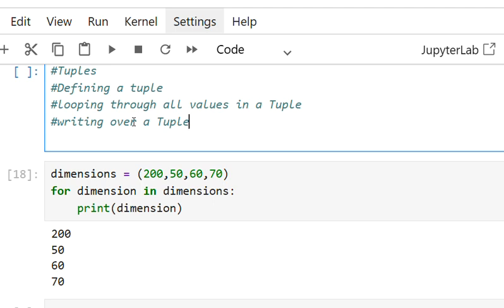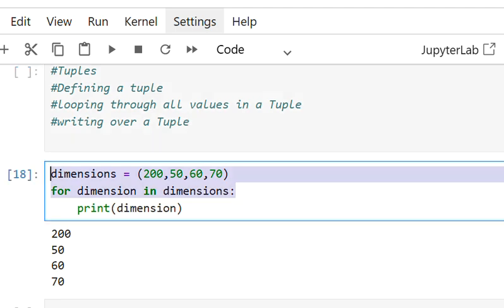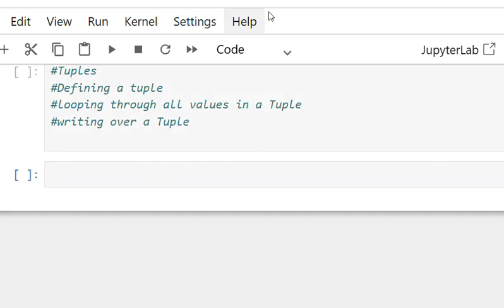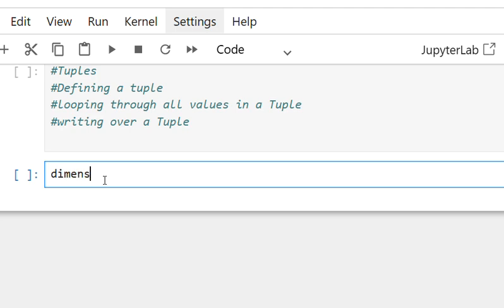Although you can't modify a tuple, you can assign a new value to a variable that represents a tuple. So if you wanted to change our dimensions, we could redefine the entire tuple. Let me give you an example so that it gets clear to you.